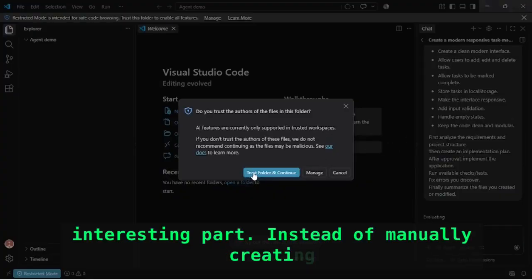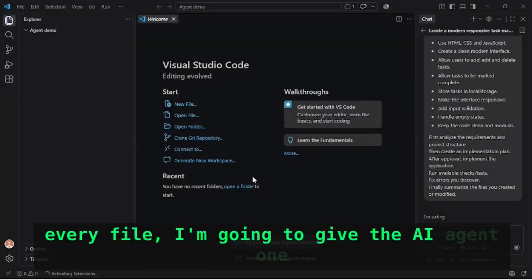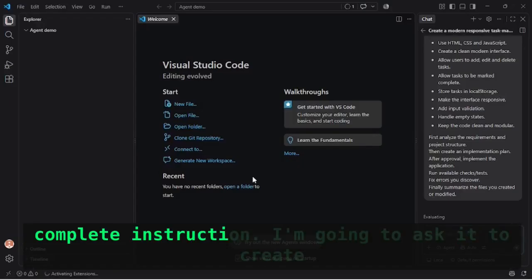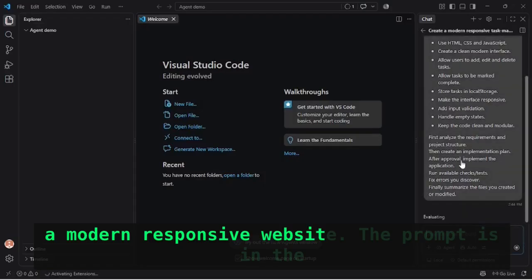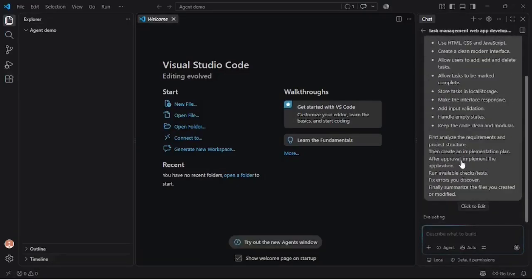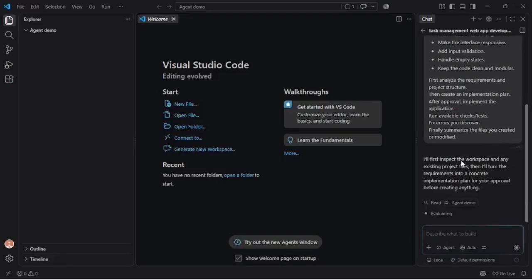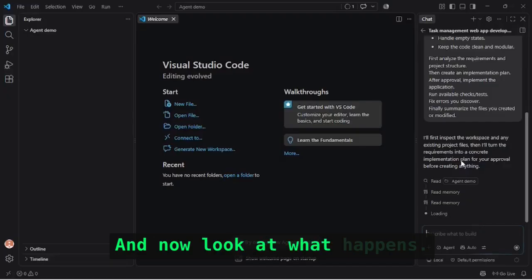Instead of manually creating every file, I'm going to give the AI agent one complete instruction. I'm going to ask it to create a modern responsive website. The prompt is in the description. Now I'll send the prompt. And now look at what happens.